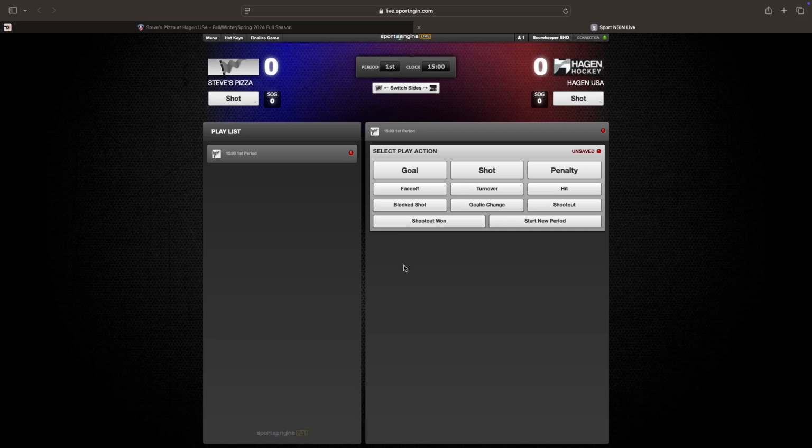And this is your game sheet. For many that have score kept other games before, this is clearly not a paper game sheet that we're all used to. SportsEngine lists their game sheet in chronological order. So all events that happen in the game will be seen under this playlist tab. As you can see, the first thing that starts this game is the start of the period, 15 minutes of the first period.